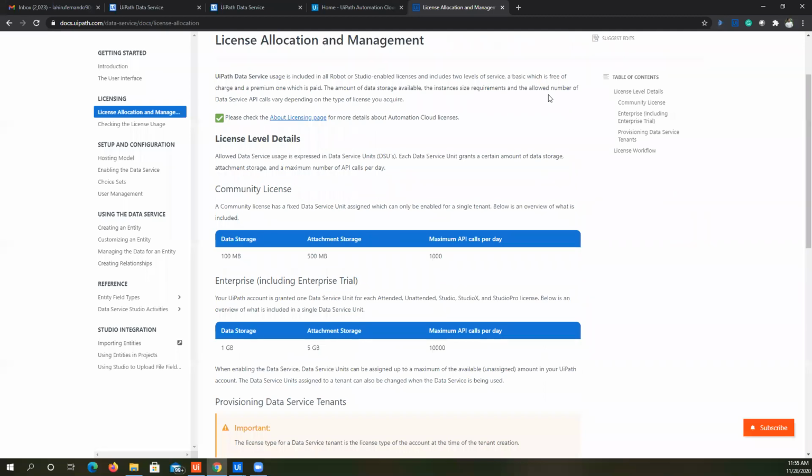I see Manisha is also here, and thanks for your link, Manisha. About licensing and storage, she just pasted a link for everyone to consume, and it's on the screen as well. It supports 1 GB of data and 5 GB of attachment storage, so the flexibility is much higher, and you can make up to 10,000 API calls per day.